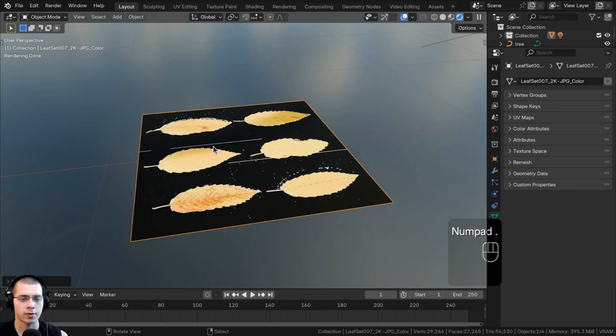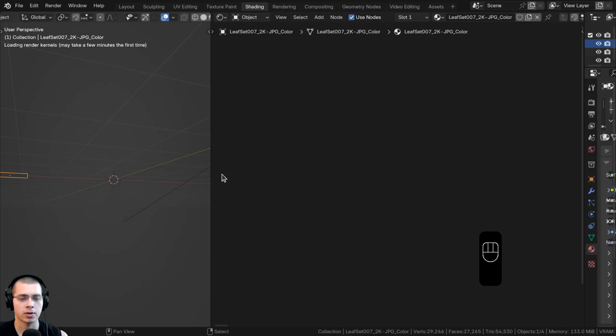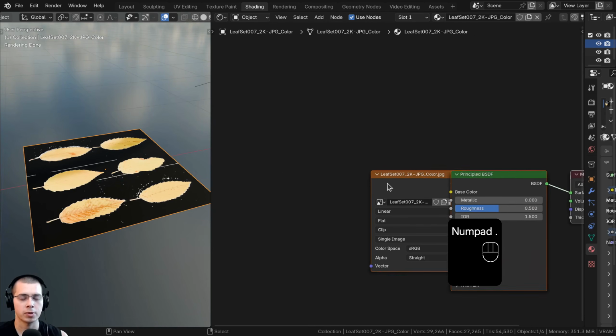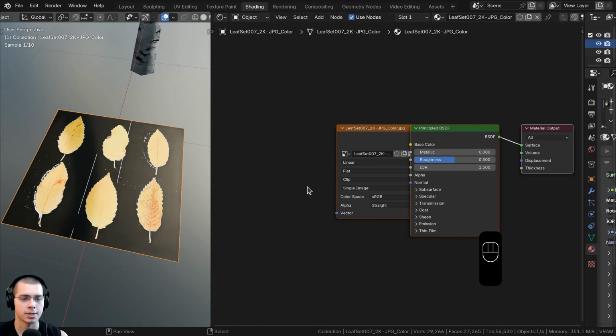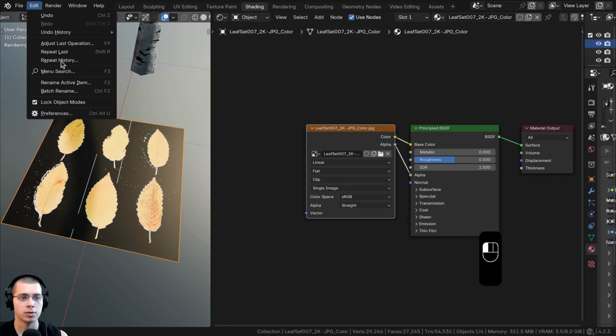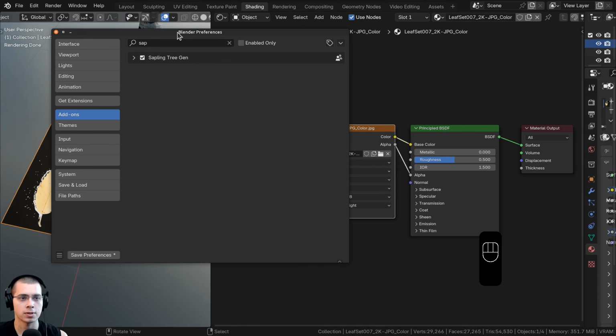Now I want to add in all the other textures, so I'm going to click over here to go to the shading workspace, and let's just zoom into the object. And I'm going to be using the principled texture setup to set up all the textures. Now the principled texture setup uses the node wrangler. So if you don't have the node wrangler enabled, you can click on edit, you can go to the preferences, and then here in the add-ons tab, just search for node and enable the node wrangler add-on.